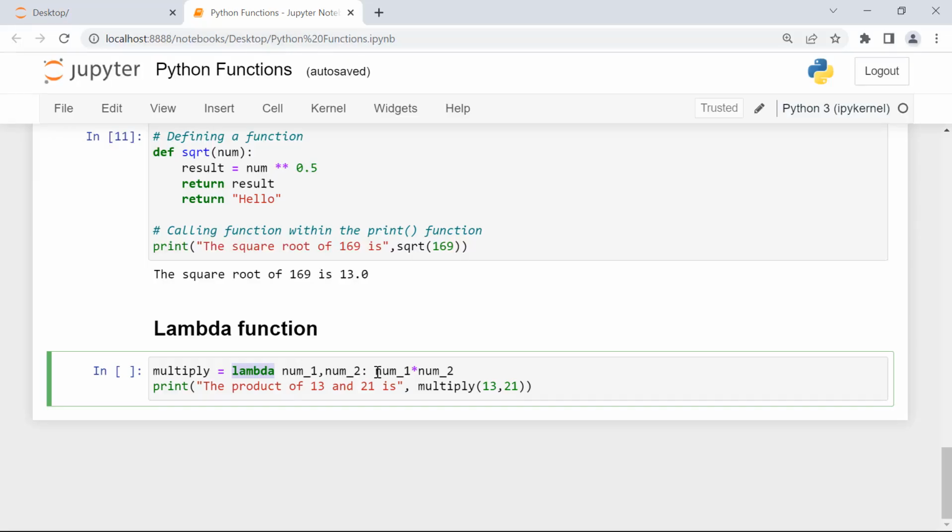After the colon, we have to define the expression. So my expression is num1 multiplied by num2. It will simply return the product of two numbers, and I have assigned this whole thing to the multiply variable. Now after this, I am using a print function. Within the print function, I have put a string, "The product of 13 and 21 is", and after this I am calling my lambda function multiply, and I have passed two values, 13 and 21. It will calculate the product of these two numbers and return the result.